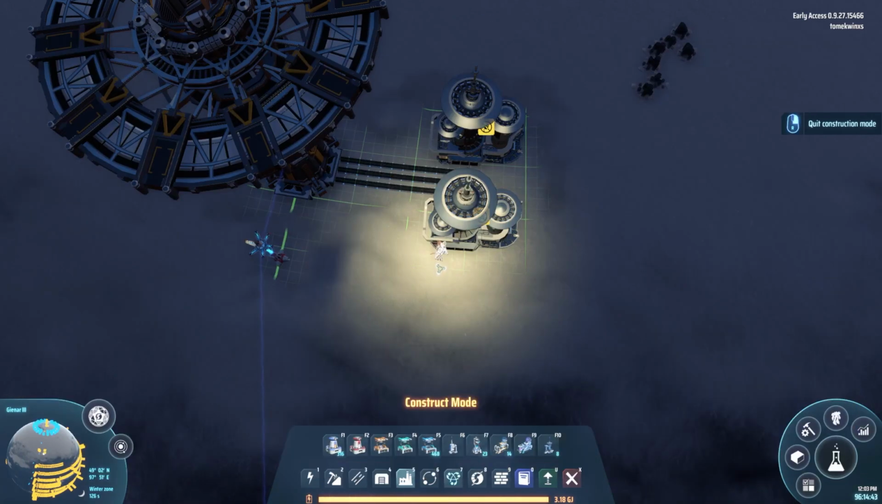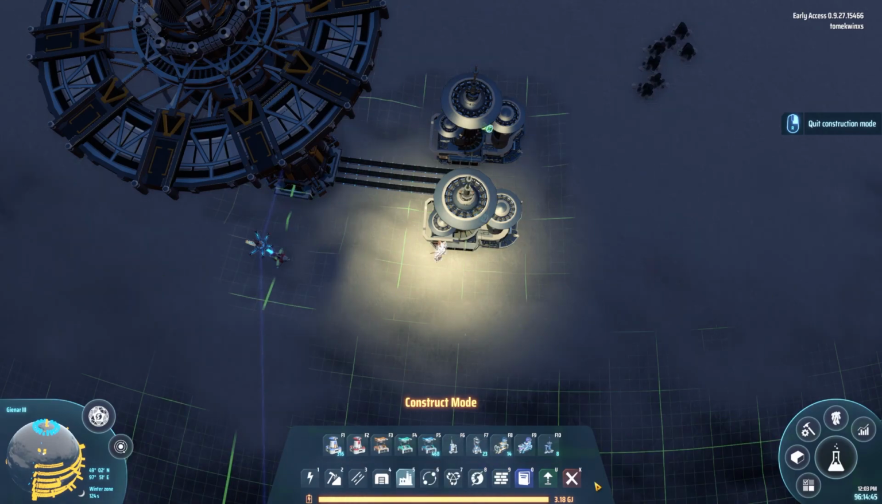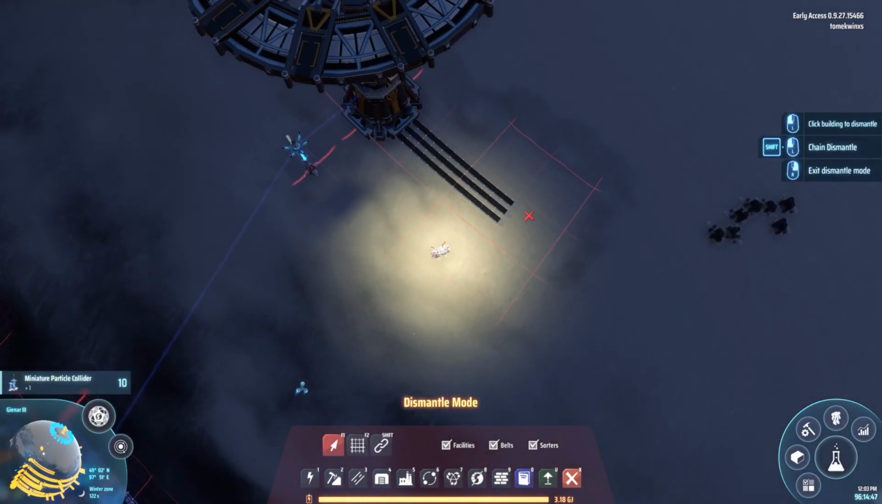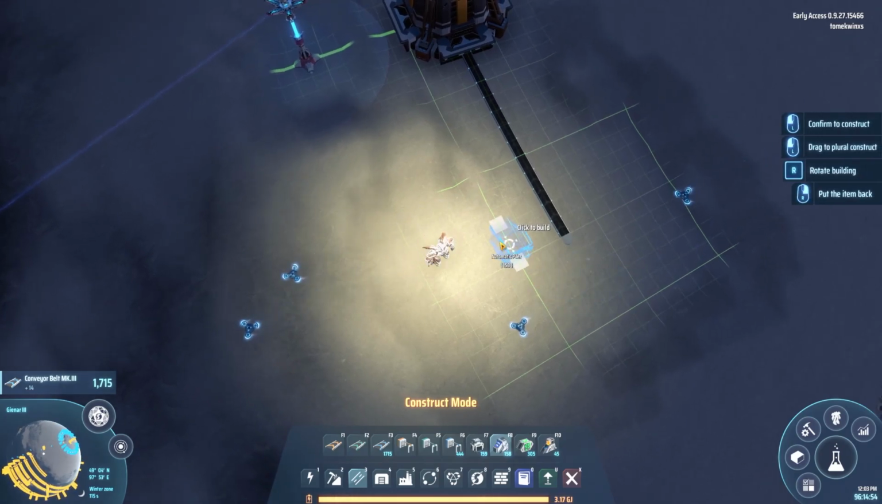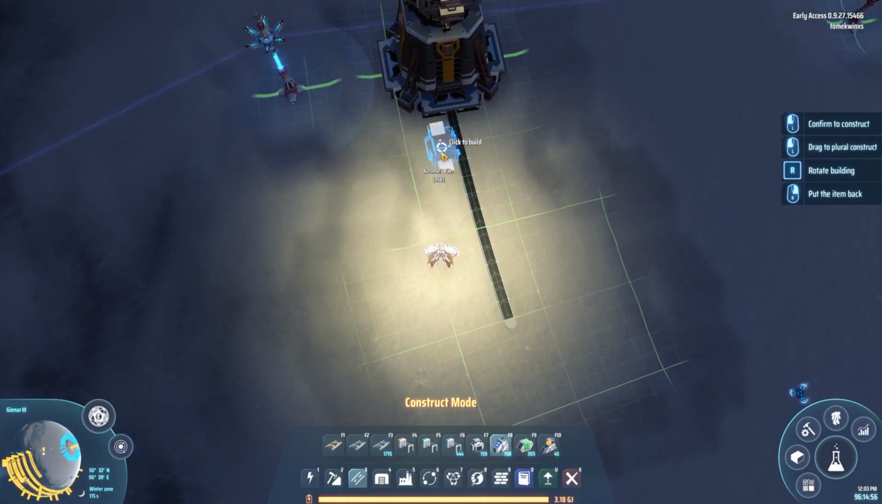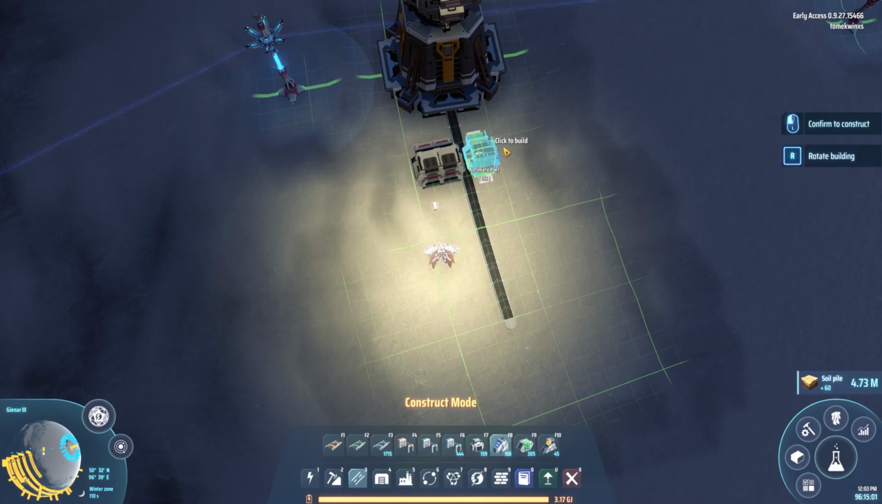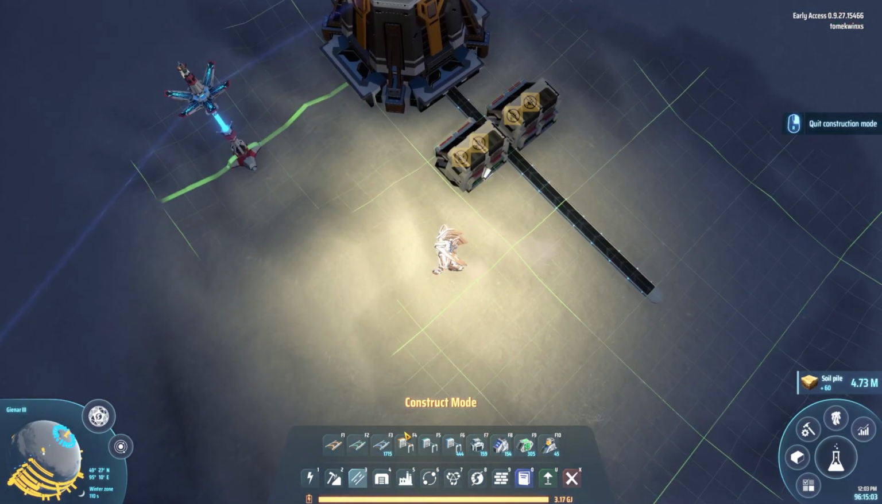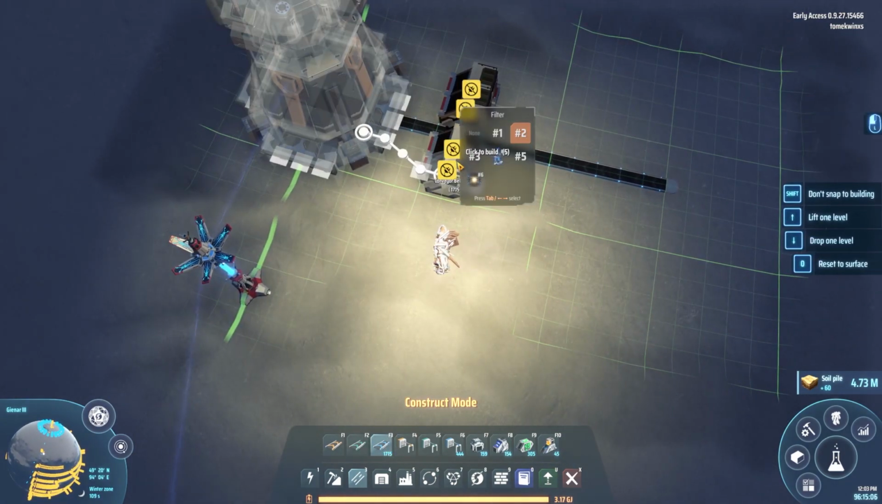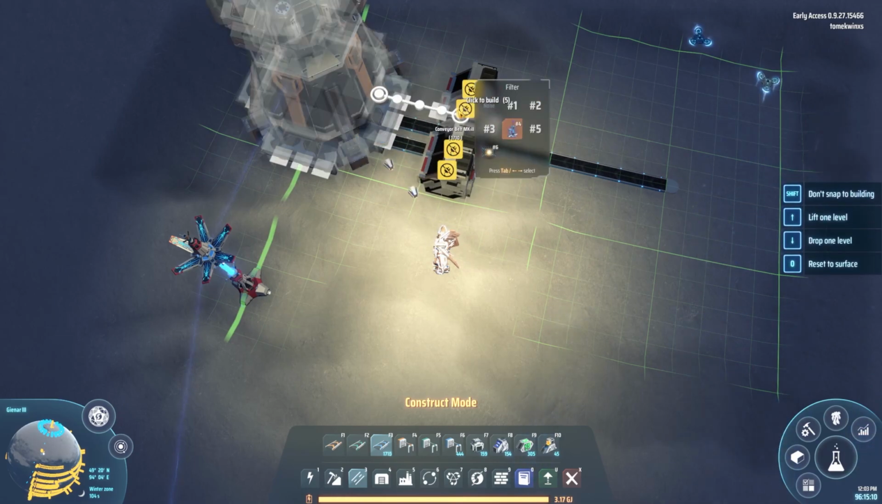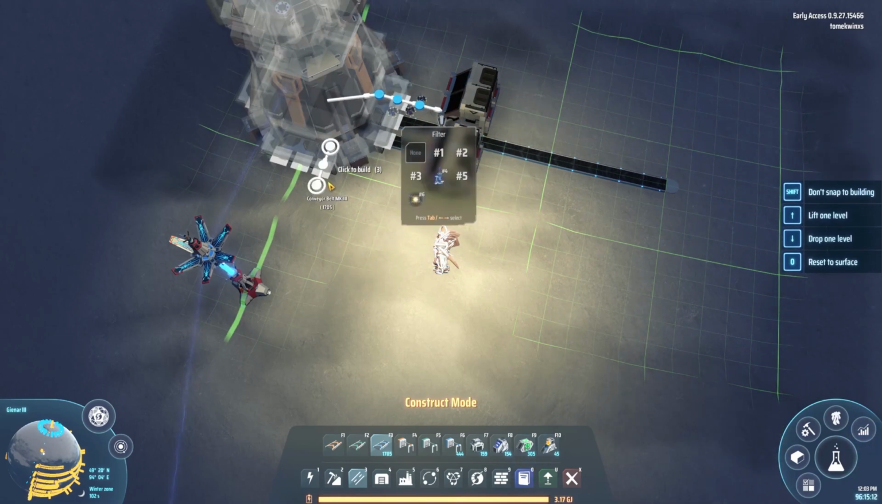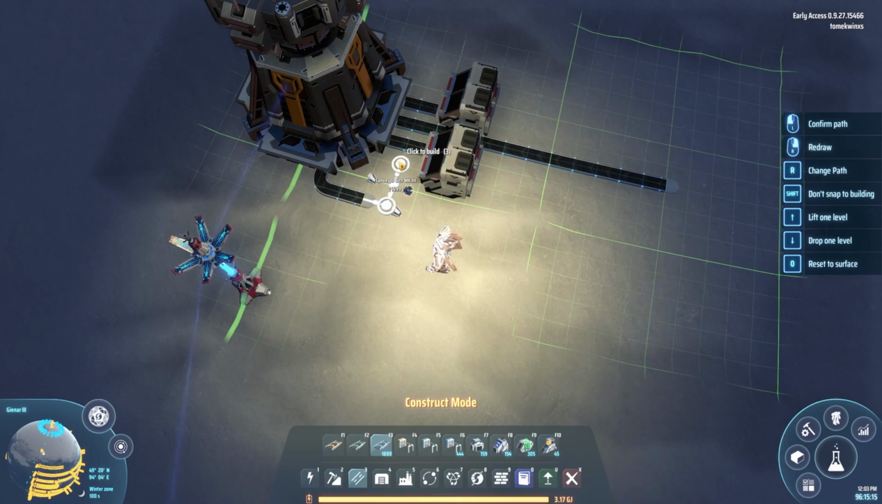Okay. All right. So I'm going to adjust this. So I'm going to come out here with the automatic pilers. And I'm looking to get 4 belts of the iron ingots.